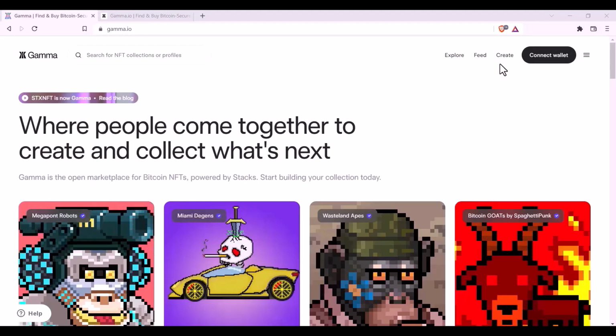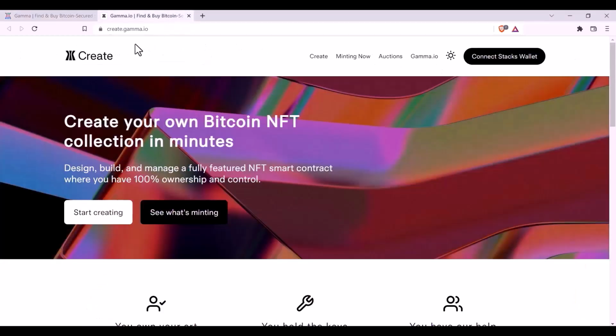Today we're going to learn how to deploy a collection using the Create portal on Gamma. So you can either head to the main site at gamma.io and then click on Create, or head directly to create.gamma.io. Here you'll need to connect your Stacks wallet. You can do this by clicking on the Connect Stacks wallet button in the top right hand corner.